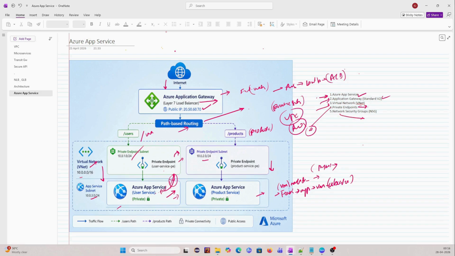Next one is, as usual, we need to configure the network security groups, right? This is like security groups in case of AWS. Okay, so we are going to learn what security is and how we configure the network security groups. So that being said, this is the overall high level view of the architecture. As and when we start building up this architecture, we are going to learn each of these components.